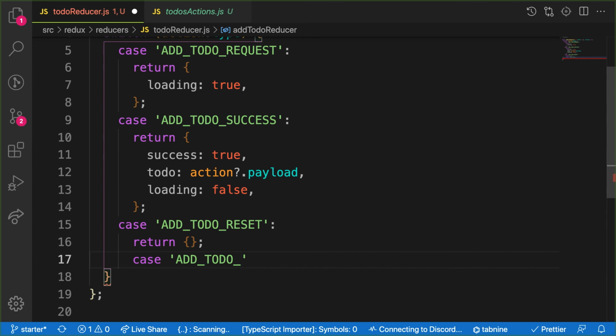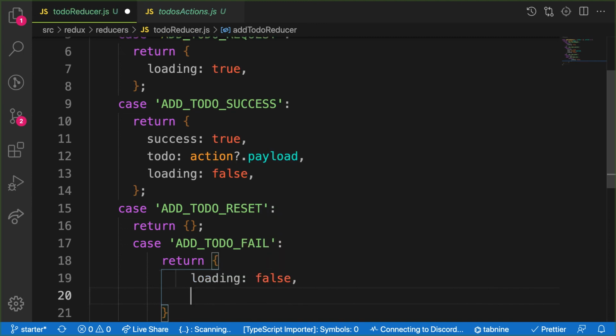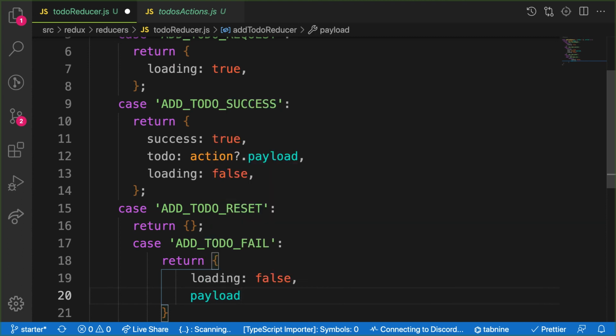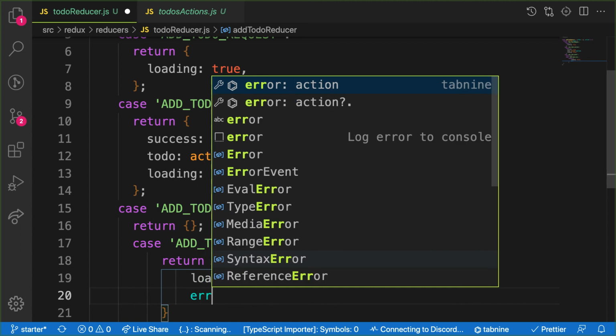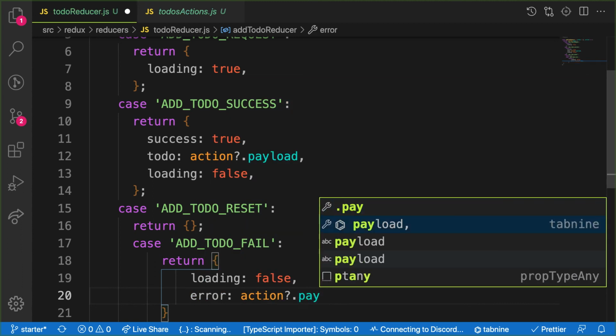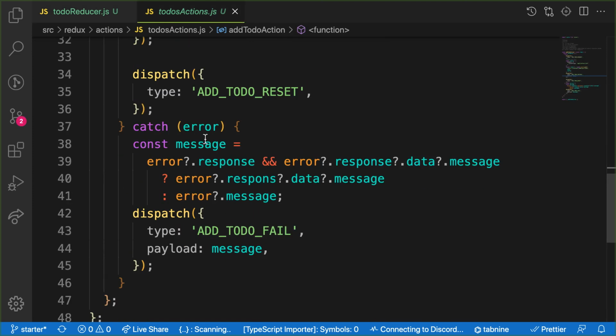Next, let's handle when something goes wrong. So in case add to do fail, let's return and then send the error to the user. Here I will say loading is equal to false, because at this point it's not loading, and then I want to send the error. It's on the payload. So let me add an error property, which is action.payload. That is where the error is coming from. All right, that is it.